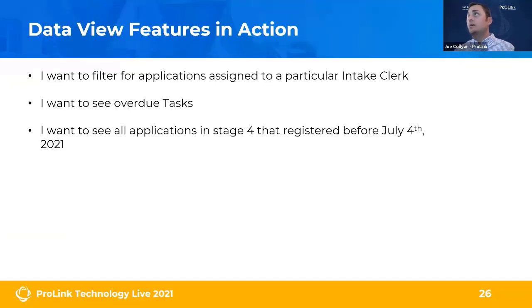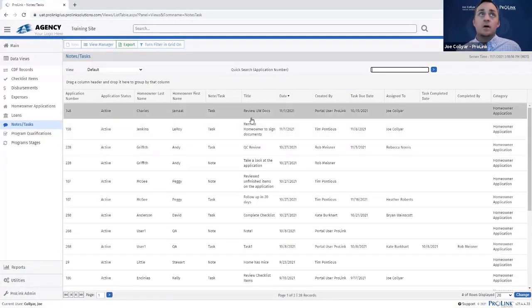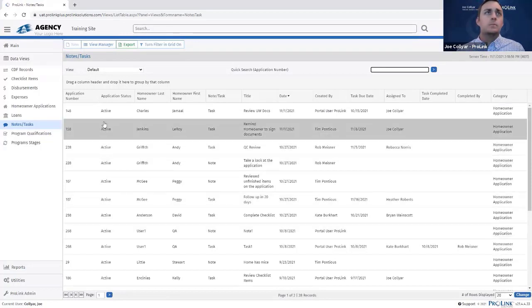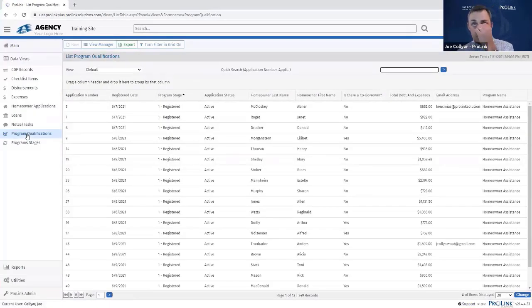So now, last example here: I want to see all applications in stage 4 that registered before July 4th, 2021. Ooh, that'll be a fun one. All right, so how do we do that? I am going to come to a different data view. I need to know where folks are, how they're progressing through a program. So I'll want to use one of these program data views, and I'm actually going to use the qualifications data view, because I've prepared a little bit for this and I'm cheating.